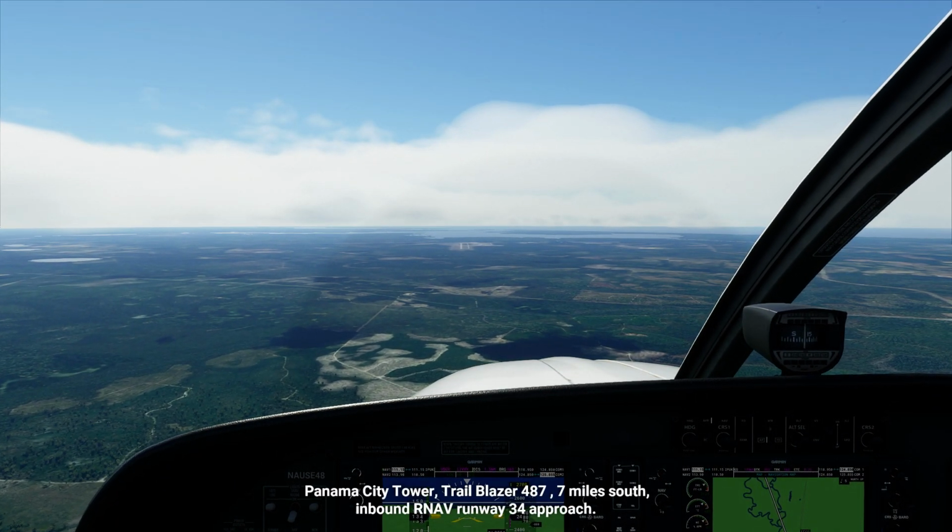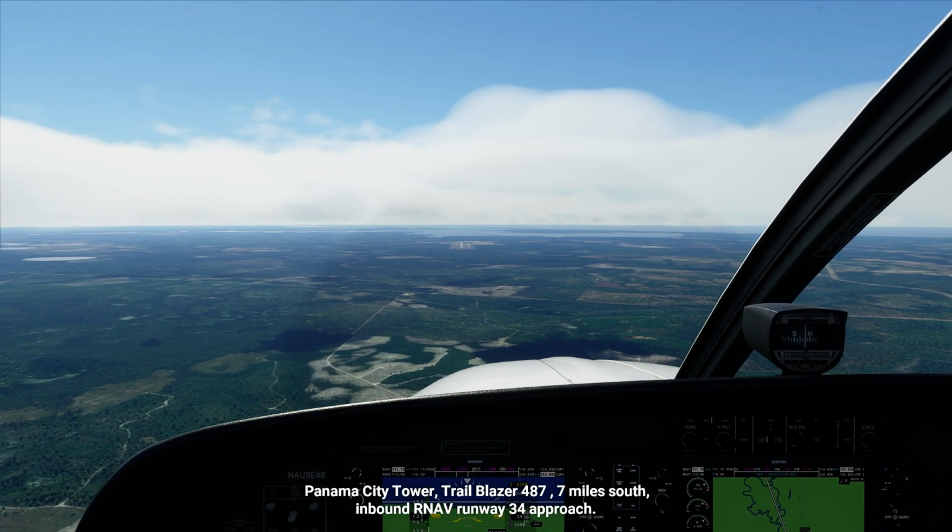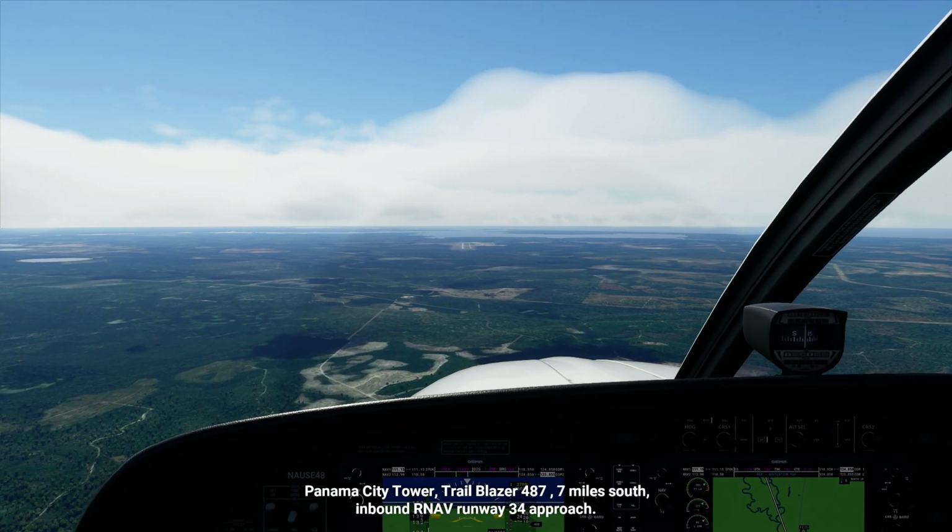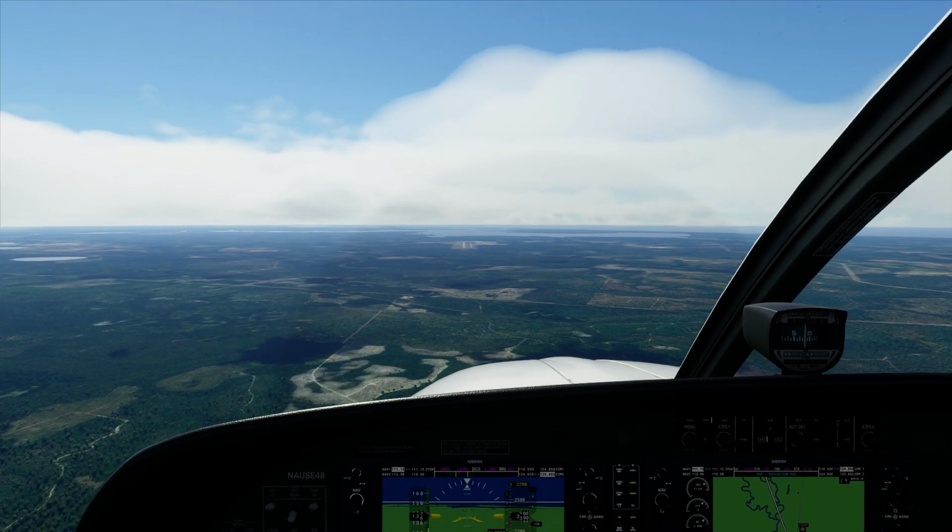I'm not adjusting the throttle, just leave it alone, but I will put it right back to idle when we land.